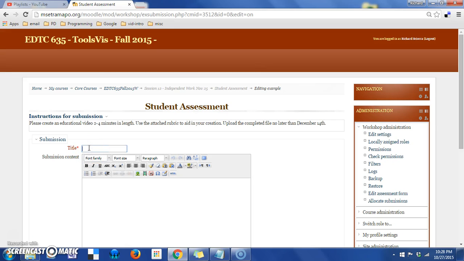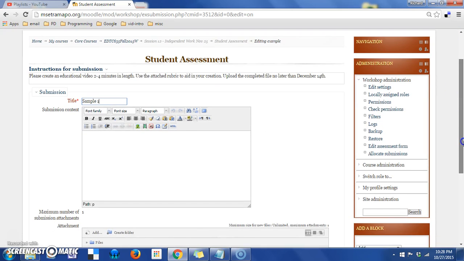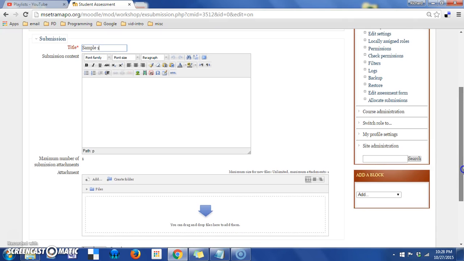So of course it needs a title, and then the submission content. And you can attach files down here. So in this case I might attach the video if that's something that the students were assessing. And like all of Moodle, I can simply write text in here, and I could link out.